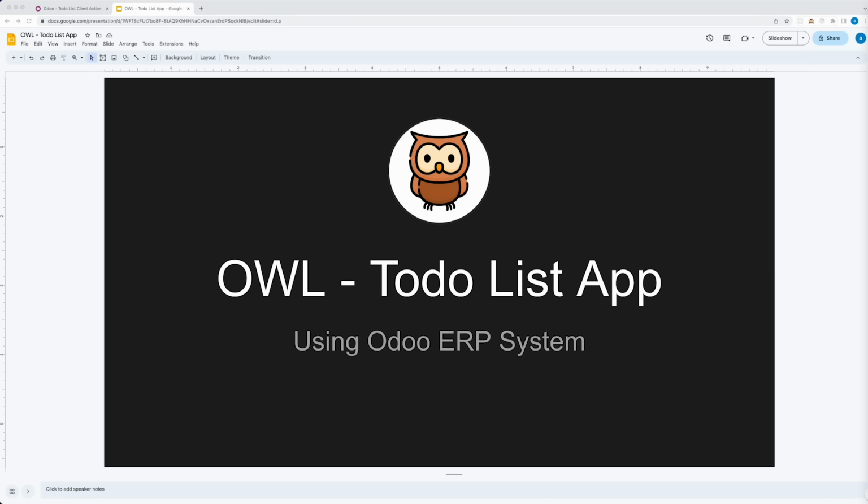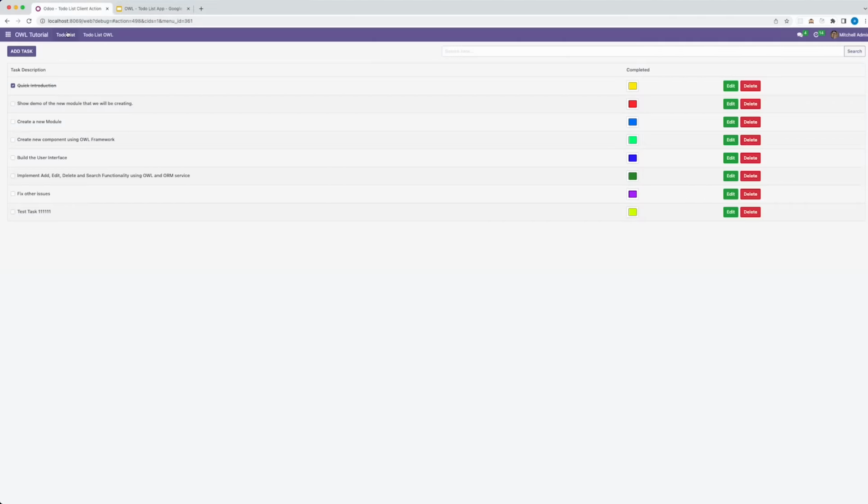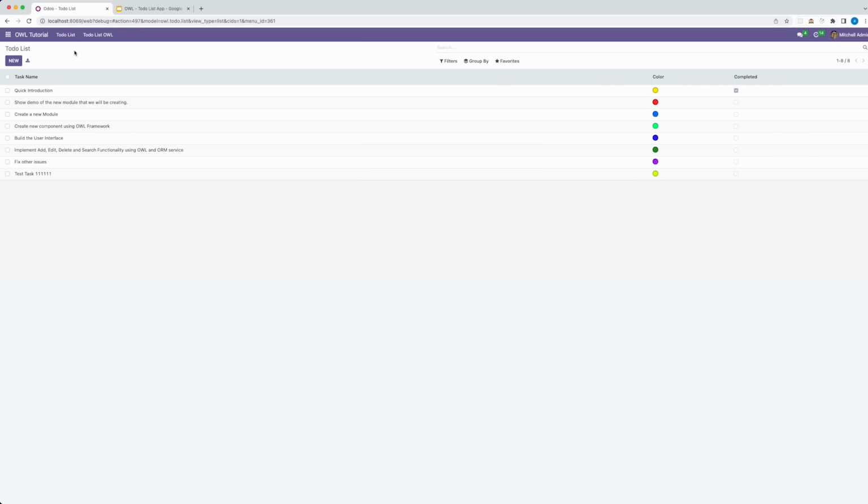Let me show you the module that we will be creating. By the way, in this tutorial, we will be using the latest version, which is 16 at the time of this recording. We will not go through the setup and installation, so I suggest you do it before moving on to this tutorial so that we can focus more on the OWL framework.